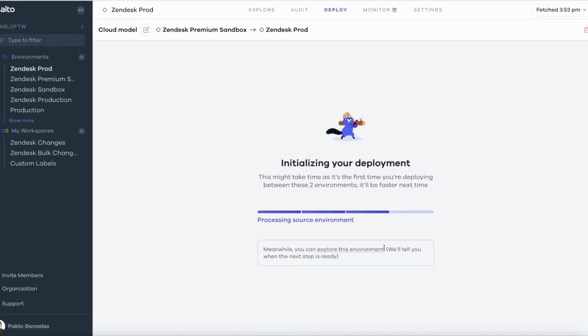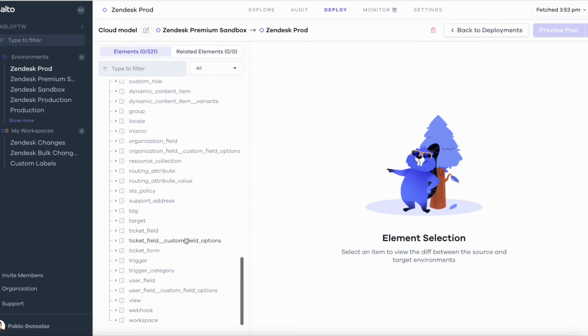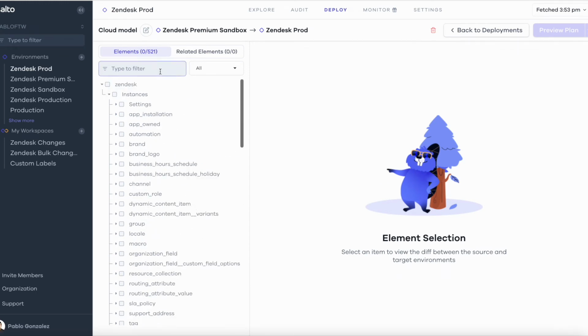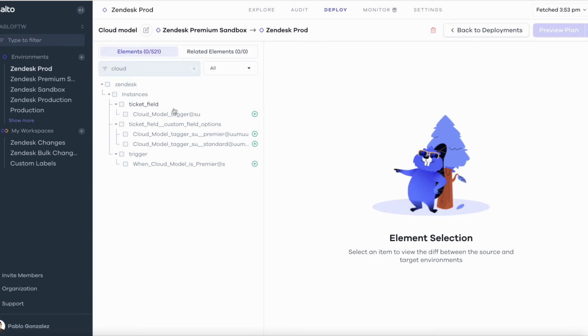So what we're doing here is just comparing the two Salto environments or the two Zendesk accounts to see what are the differences between them. Okay, so everything that I can see here is everything that is different between these two Zendesk accounts. So let me search for cloud model. And there we have it. We have the ticket field options, and the trigger.